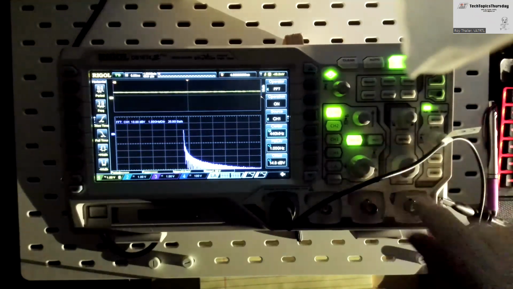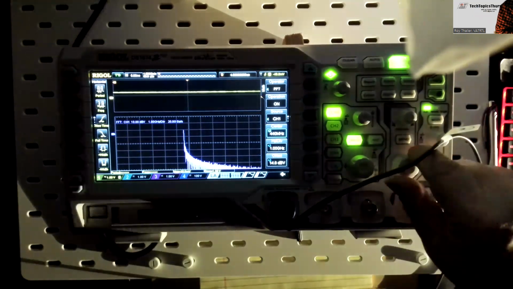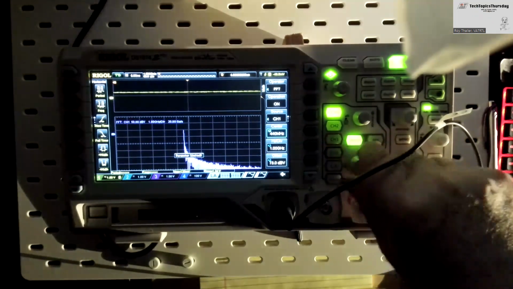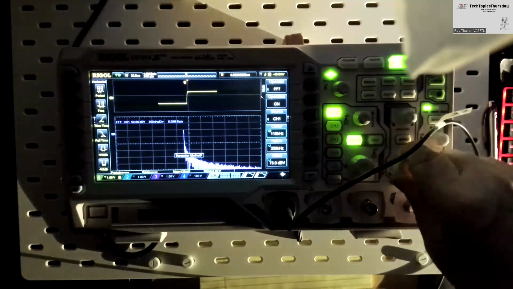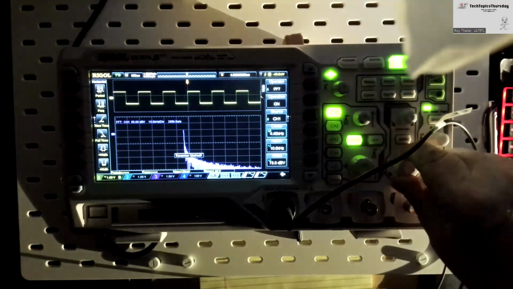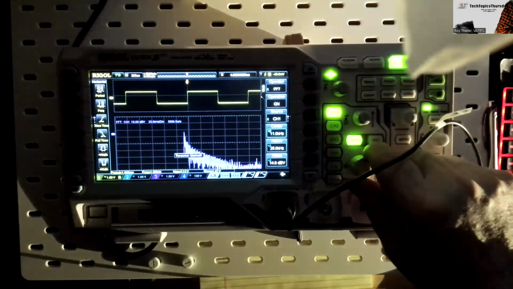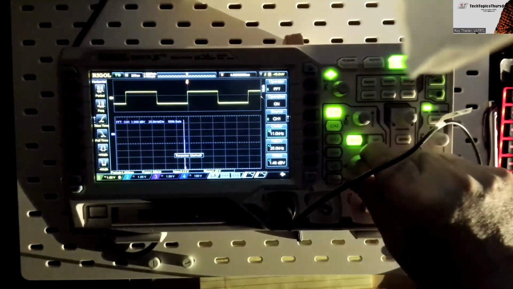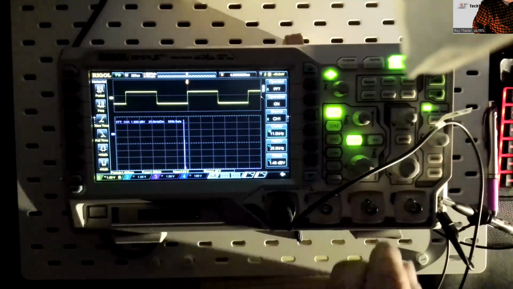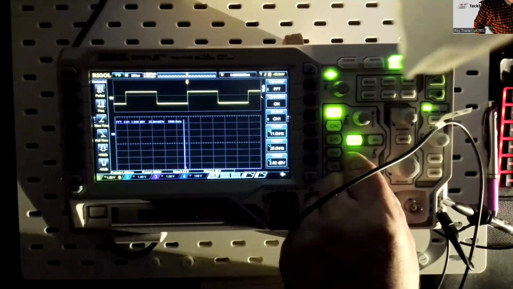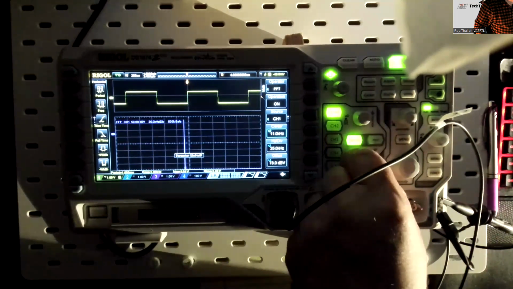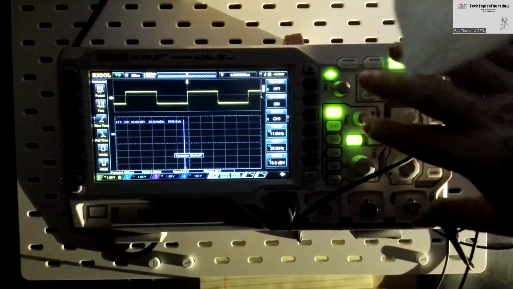And you can set it up so you can measure what your harmonic level is. So there are some useful features. This is telling me the main signal frequency, and then there are some other signals involved with the Fourier transformation.